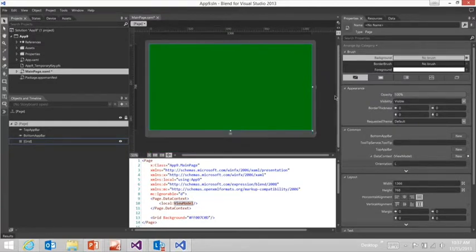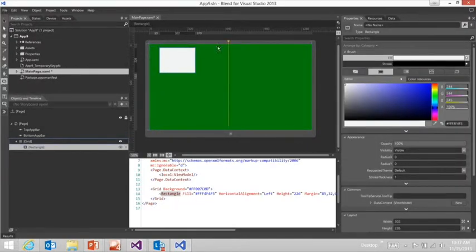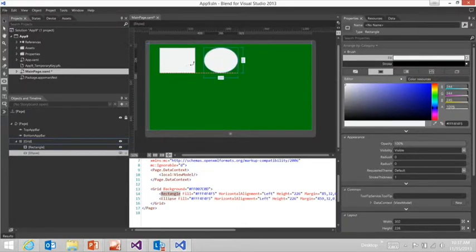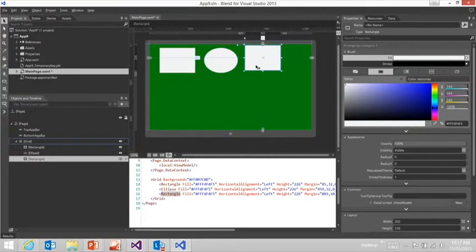Okay, so here's where it starts to become cool. I'll go in and say here's a rectangle. I want this rectangle right here. I also want a circle or ellipse. I'll put an ellipse right here, and then I'll copy this rectangle. So this is what we're going to say is our landscape view. This is the horizontal-oriented view of our application.